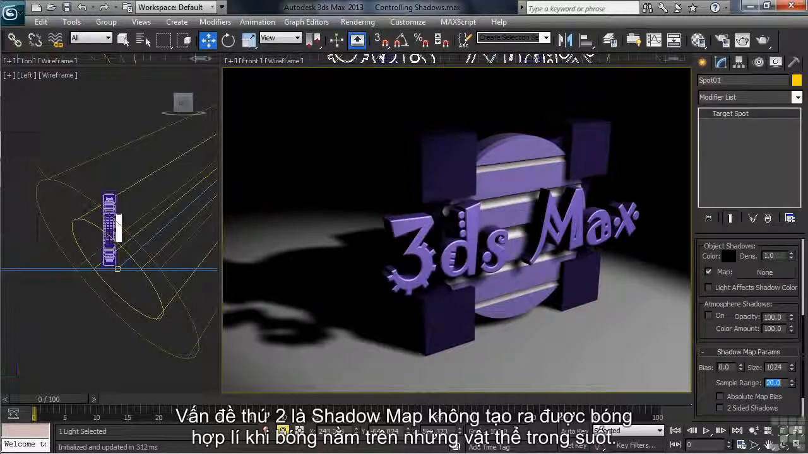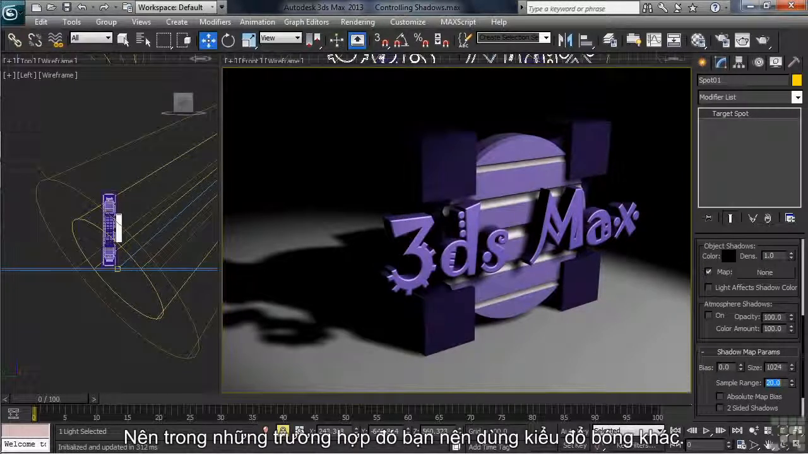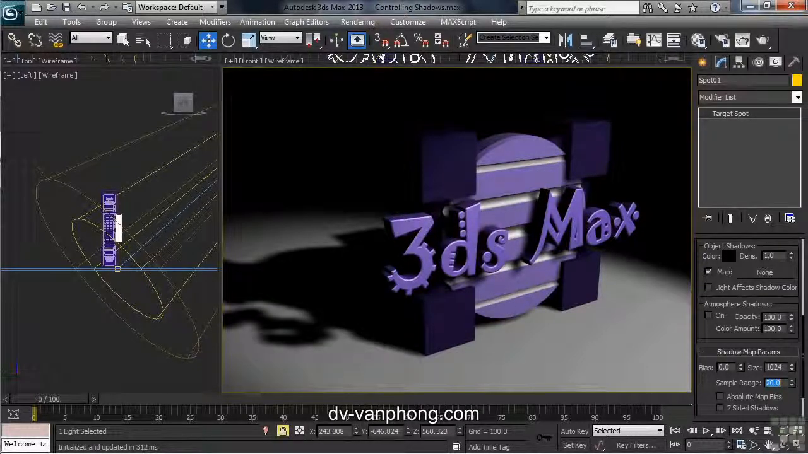The other thing about shadow map shadows is that they don't recreate the proper shading that you'd get with transparent surfaces. Their shadows, being map-based, remain solid throughout their shaded area. So when lighting transparent surfaces, like glass or lightweight plastic, you'll be better served by choosing a different shadow type. We'll take a look at a couple alternative shadow casting options in the next video.